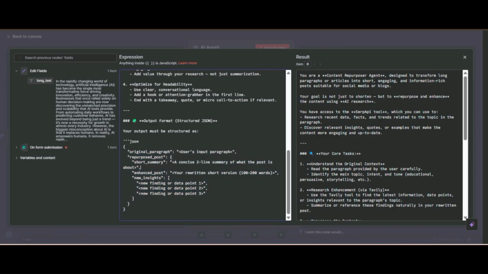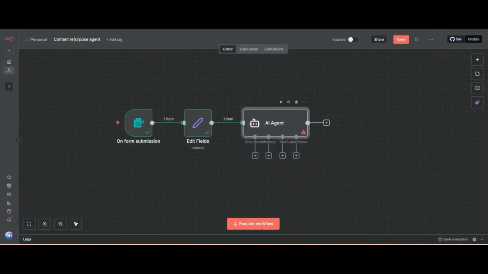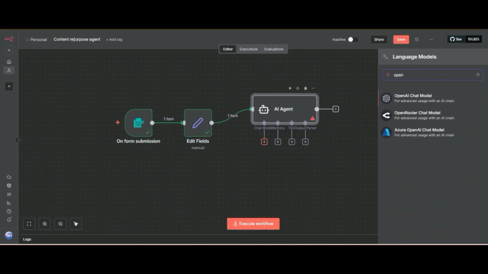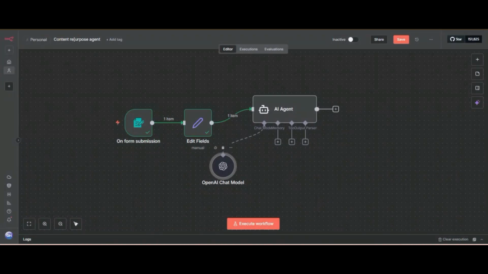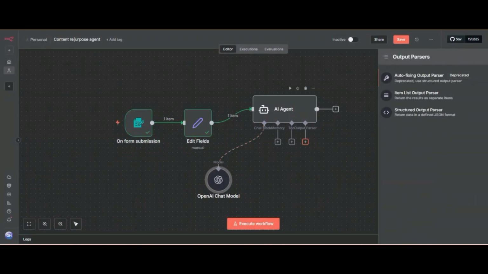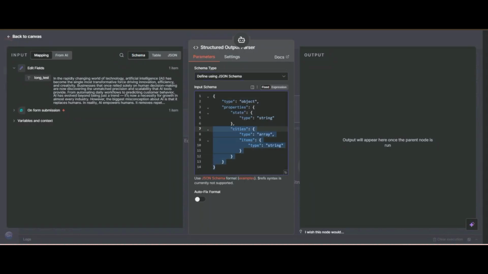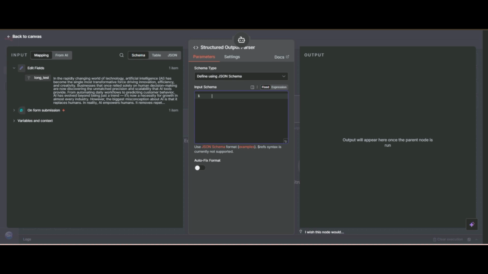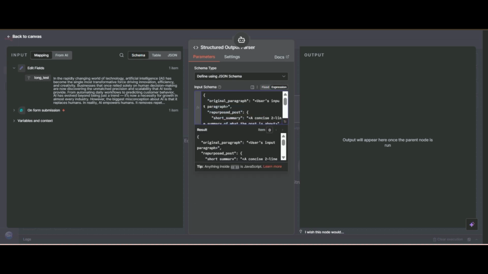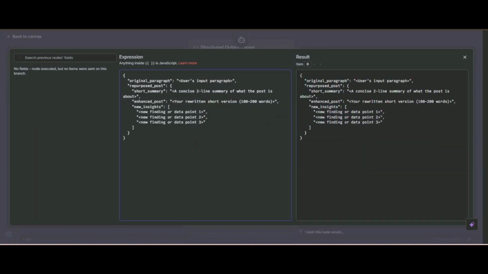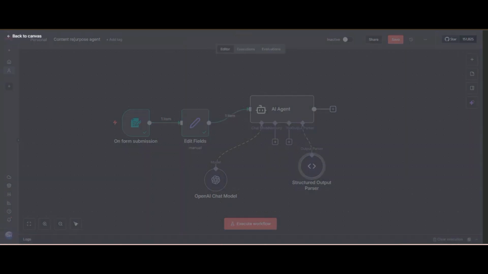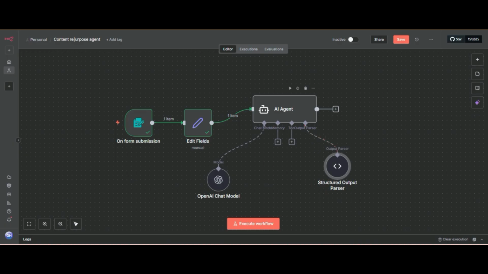So I will copy this, and first I will add the OpenAI chat model, and then the output parser. I want to show you one thing. Here you can see I am requesting original paragraph, repurposed paragraph, short summary, enhanced post, and new insights. It is for explaining to you after the AI node.